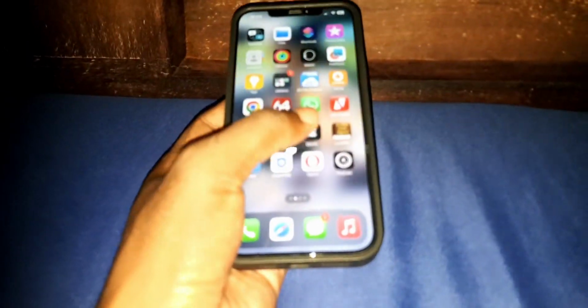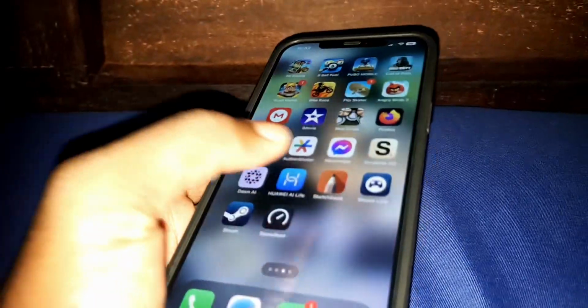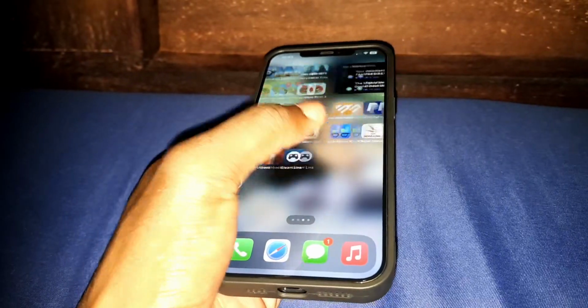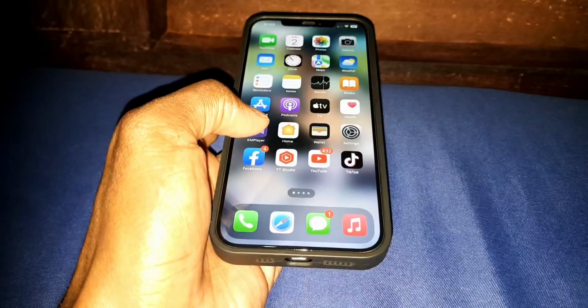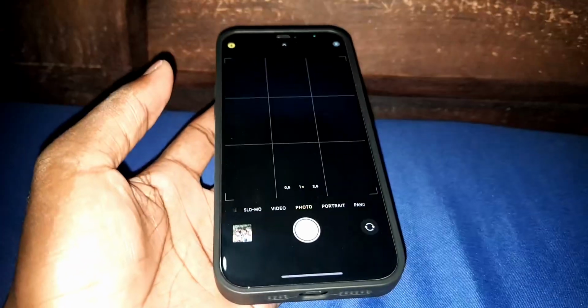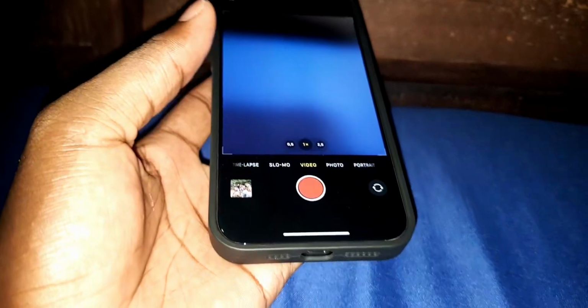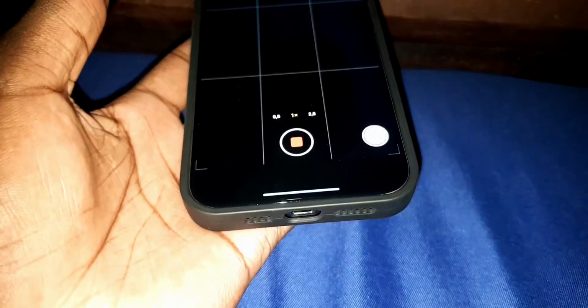Now look at how it looks. Look at how it works. Nice. Great. Cool. What about the camera? Let's see if there are new features in this camera. The feature I want to see is pause and resume. Let's check.